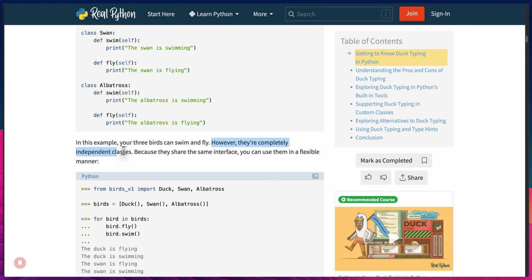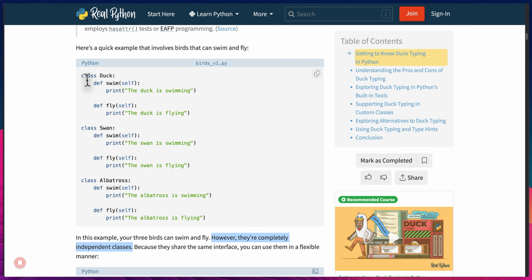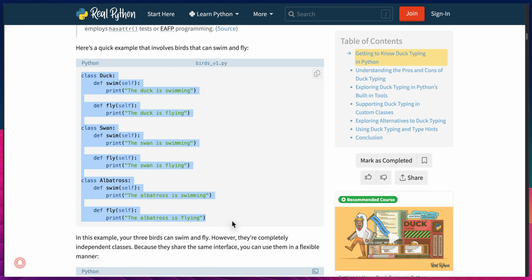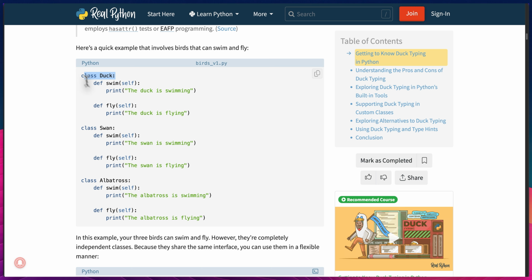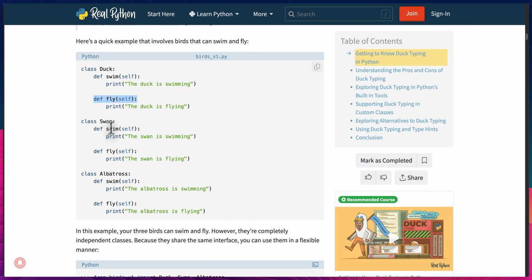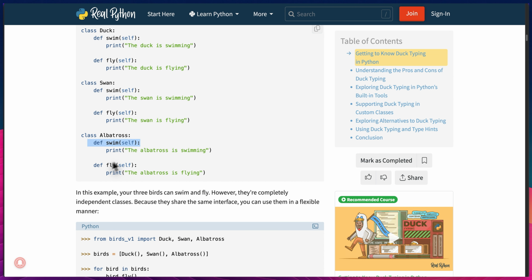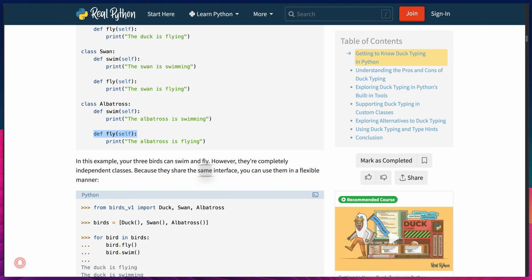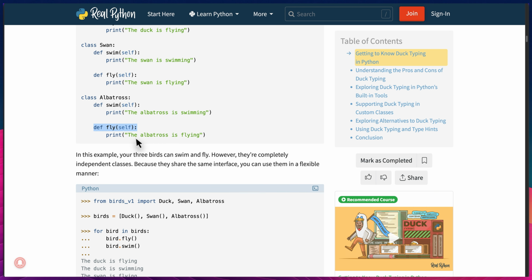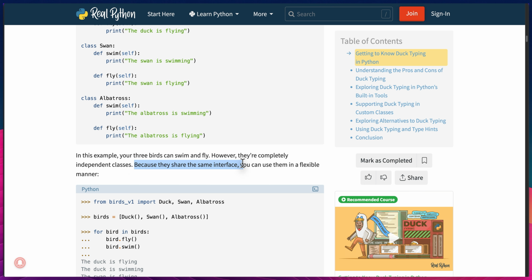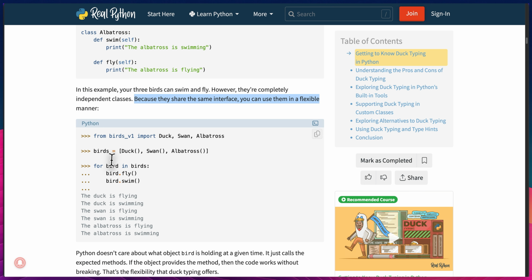However, they are independent classes. If you create objects of these three classes, they are independent, right? Because this is a different class, this is a different class, this is a different class. But if you look at the method signature of all these classes, it's the same. The first class has swim and fly methods, Swan also has swim and fly methods, and Albatross also has swim and fly methods. So that means you can use them flexibly. Because they share the same interface, you can use them in a flexible manner.